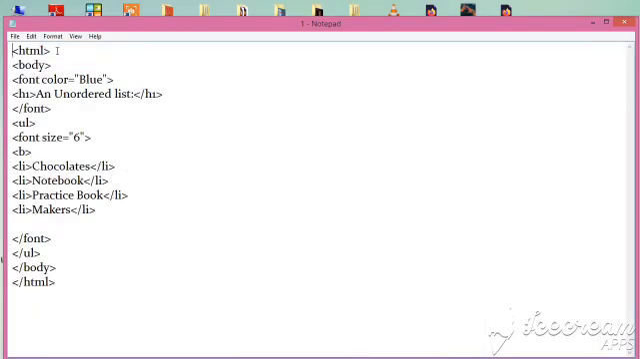See, the first one is the HTML tag. Second one, body. Body is useful for inserting anything on the web page, so we use the body tag. Here the new tag is font color. In that tag we take the attribute as blue. H1, that is heading 1. Here I am giving the heading 1 as an unordered list. H1 close. Then font close.